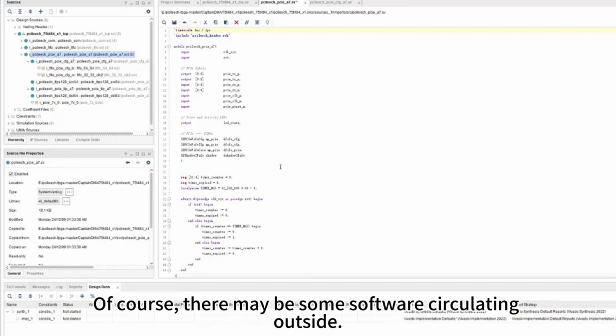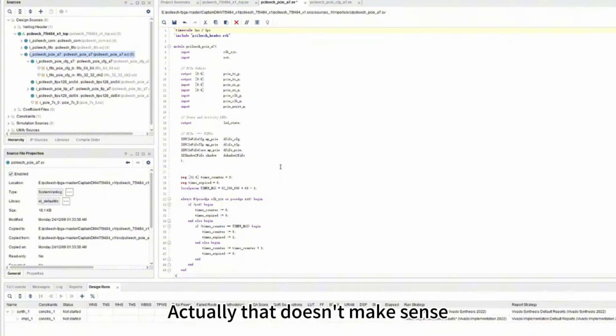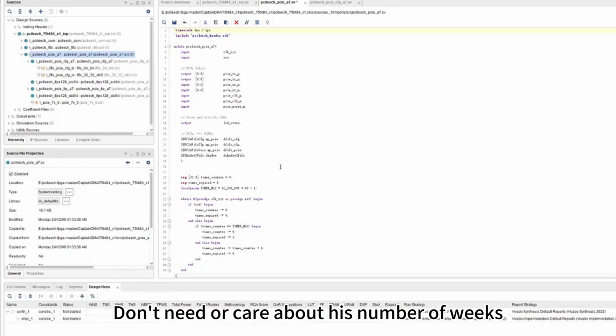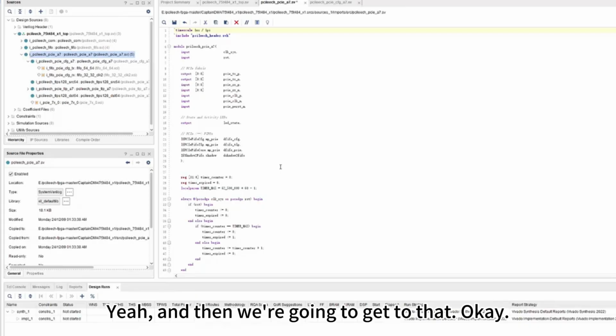Of course, there may be some software circulating outside that measures the so-called number of vectors. Actually, that doesn't make sense, I'll talk about it again. It's meaningless, because you don't need to care about the number. Whether this interrupt message is sent, that quantity is useless. You can't use it.